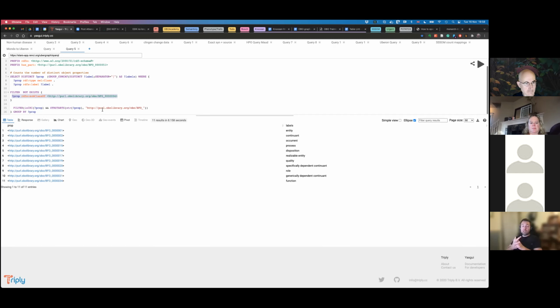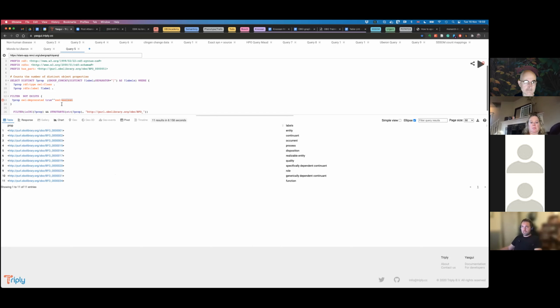For example, if you want to exclude deprecated classes, so classes that were obsoleted by their editor. This doesn't make sense now because there is nothing deprecated in BFO, but in any case, this is something you would see very often across the board in queries that we build. Good. So I think that this was enough for today.